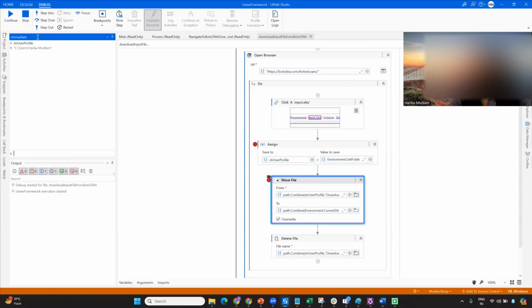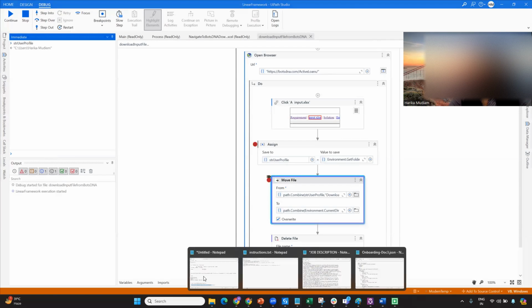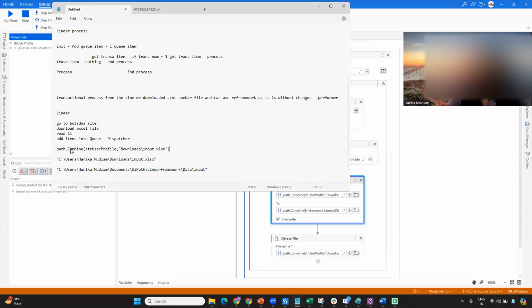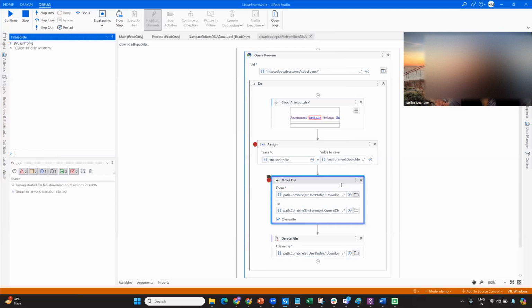It's very, very slow. Okay, so the user profile is this. I have shown you this in the notepad when we discussed it. The user profile is the one that we have acquired, right? Now I'm combining that with the downloads and the input file, and I'm moving it into the project folder.